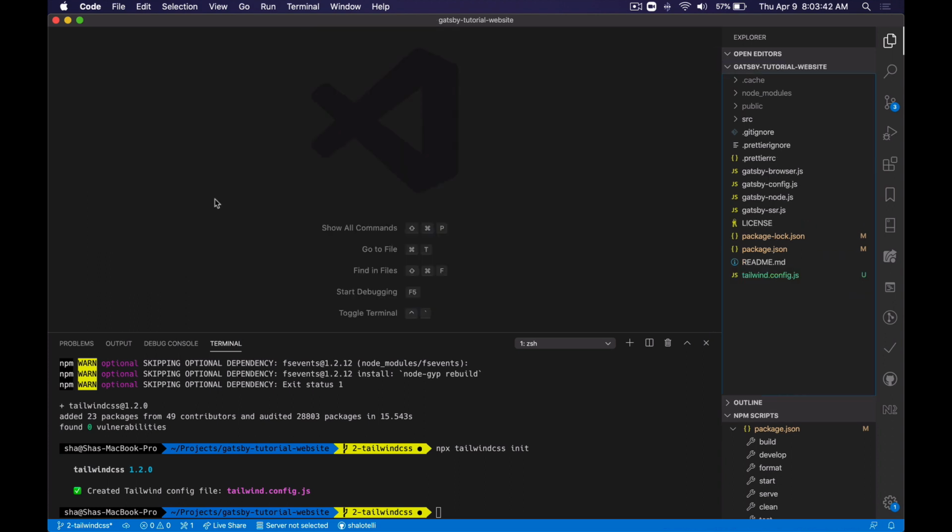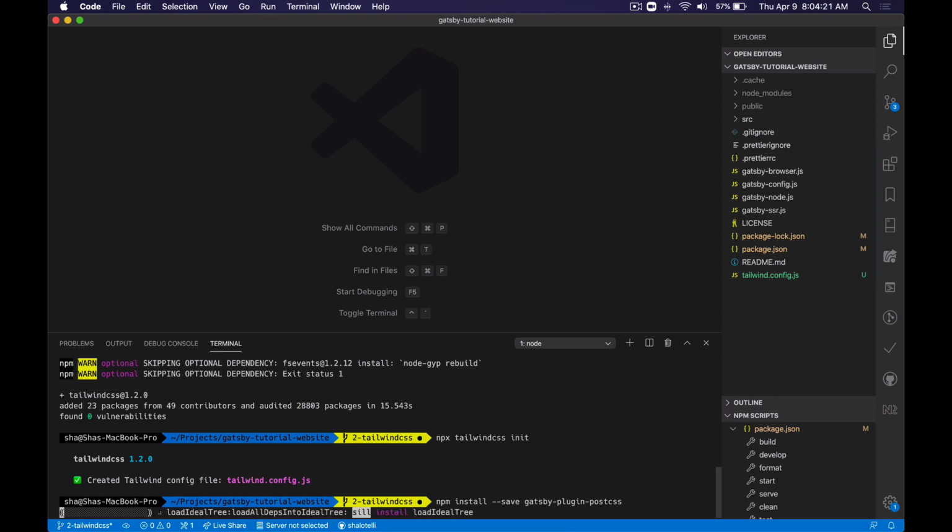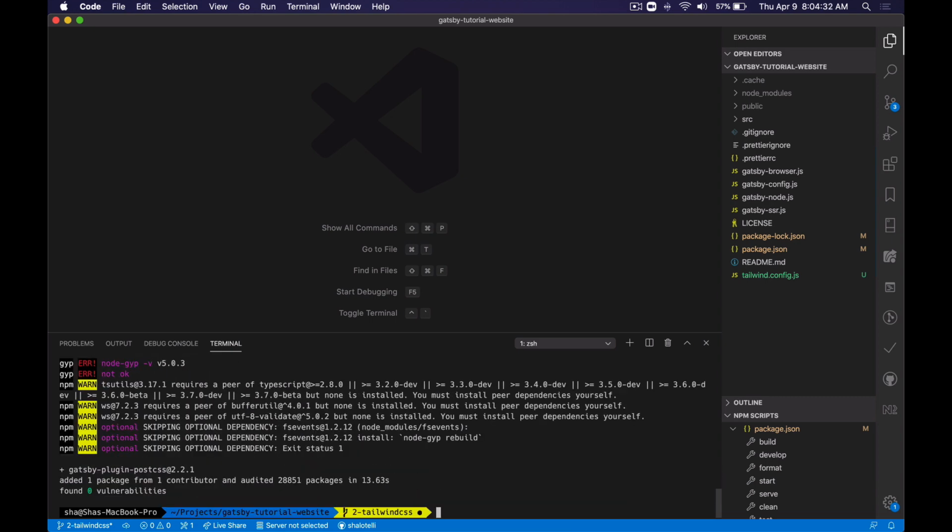So now we've done the prereqs, the next thing we want to do is set up PostCSS, and Gatsby has a plugin for that. I'm going to be saying that a lot during the series. In the terminal, we need to install it. So that's npm install --save, and it's called gatsby-plugin-postcss. Cool, now that's done.